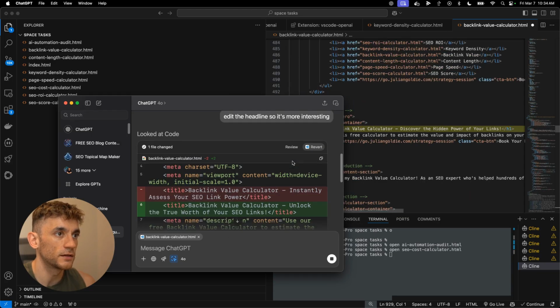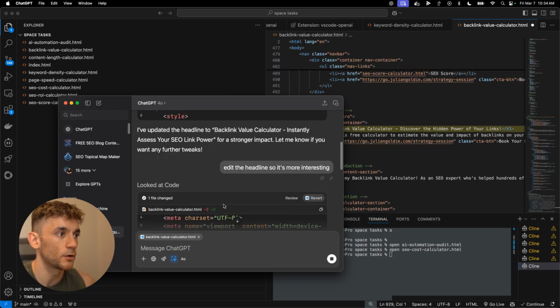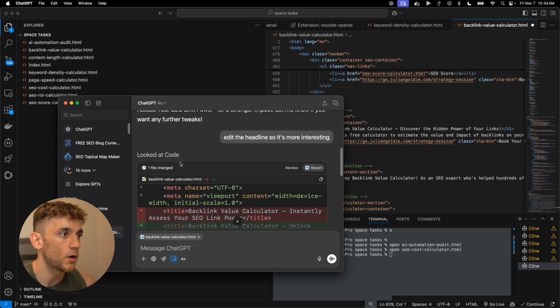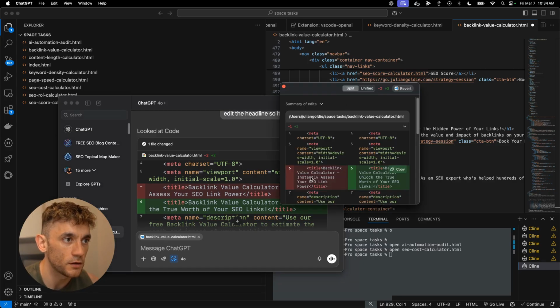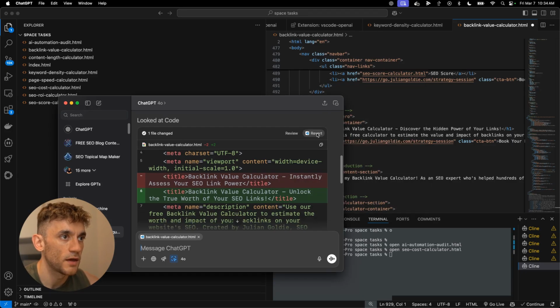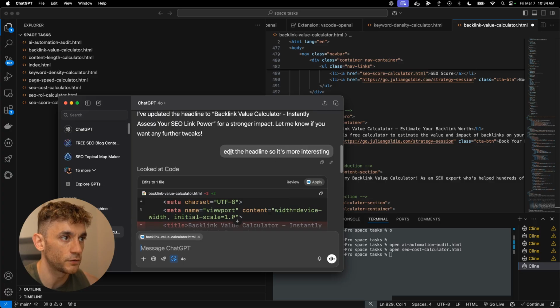So you can actually see the details here of how it's working. And then you can see the code is updated right there. So it says one file changed. And you can also revert the changes or you can review them, right? So if you click on review, you can compare what it looked like before and after, which is super useful. So this is the original file. This is the new file after the update. And then you can revert that as well. So you can undo the changes that you made, which is pretty useful.